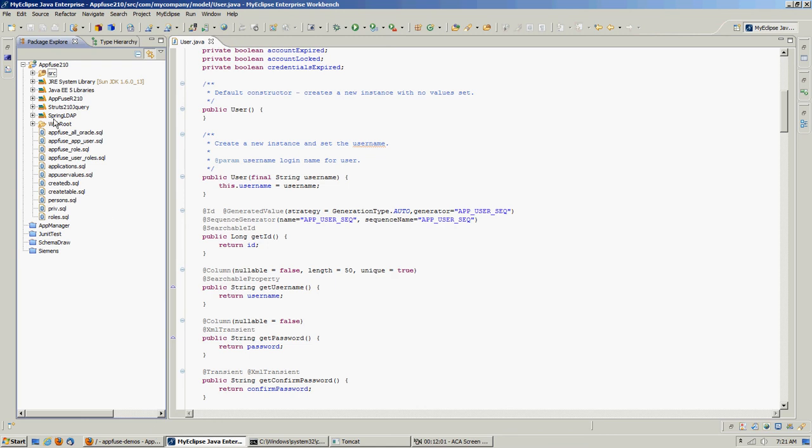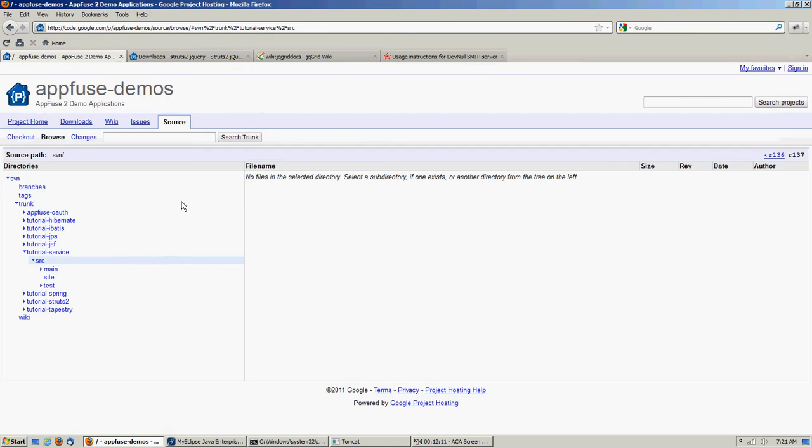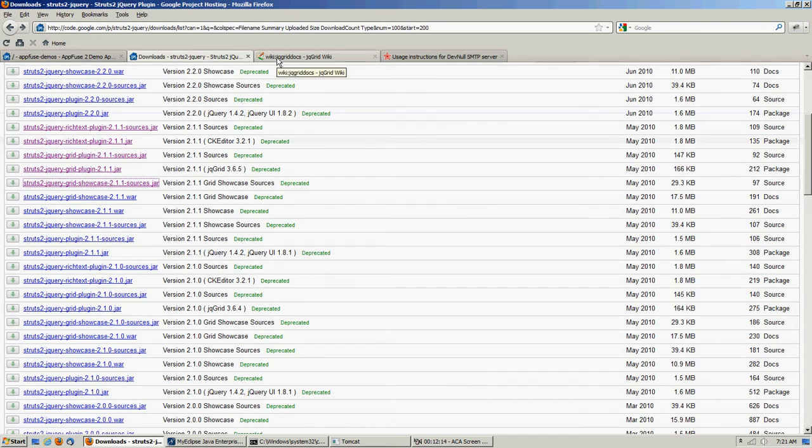So now that we have our AppFuse base application going, you have to go get the Struts2 plugins for jQuery. If you go to Google and just type in Struts2 jQuery, you'll find the site. It's on Google Code also. What you want to do is download the 2.1.1 set. So you'll need all the jar files. You can get the sources if you like. And of course the showcases are pretty cool, because you can actually see what it does. But they run their showcases on the website, so you don't have to download it and deploy it unless you want to take it apart and see what it looks like, which can come in handy sometimes.